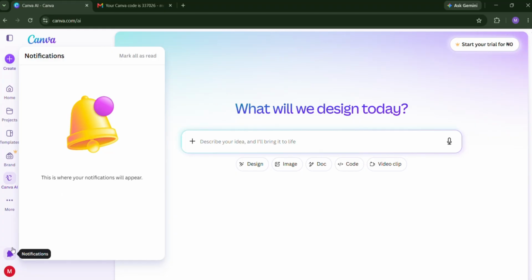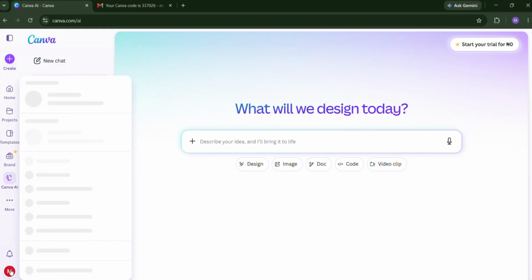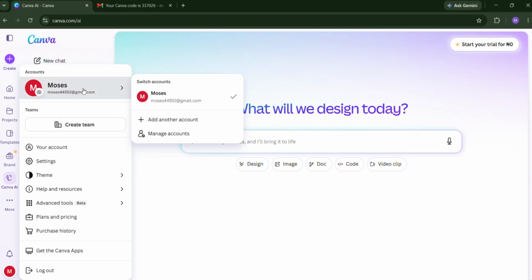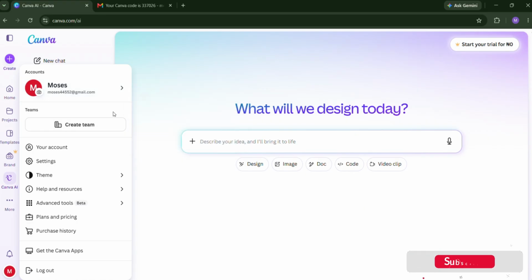And here on this icon, you have access to your accounts. You can choose to customize it, add an account, or manage accounts on this browser. This is the part where you choose to create a team. And here we have your account, so you have access to all the details in your account. And here we have the settings. In these settings, you can choose to change your password and other things.